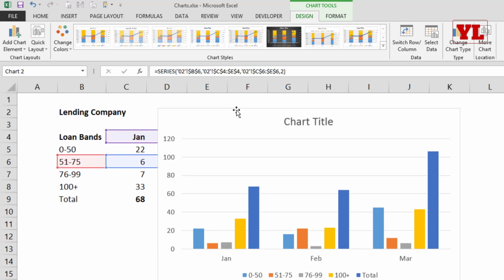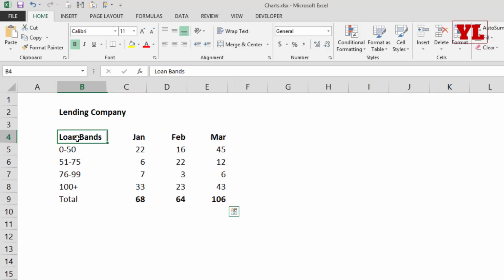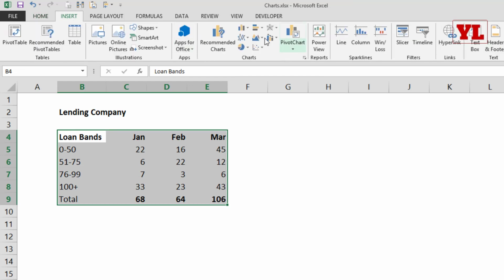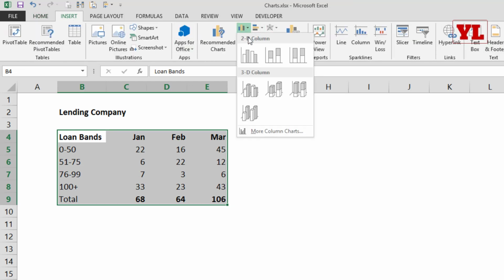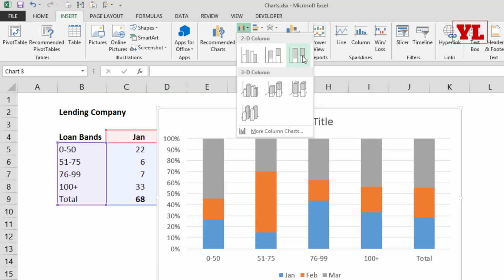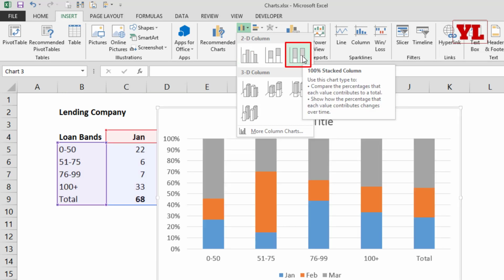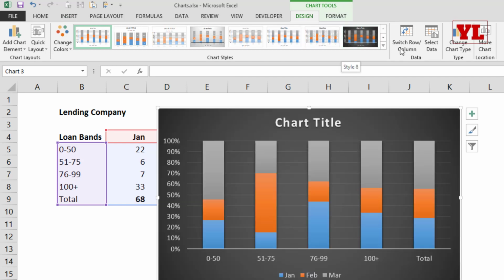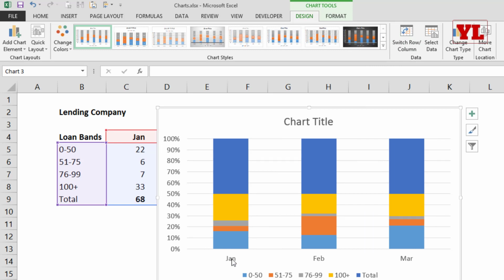So I delete this chart and I'll start fresh. I choose the entire block, I go to insert and I will pick up, which one? 2D column for sure, but I'll pick up 100% stacked column chart. I click on it. Now I do not see the timeline in this case, so I will go to switch row and column, that way Jan, Feb and March.